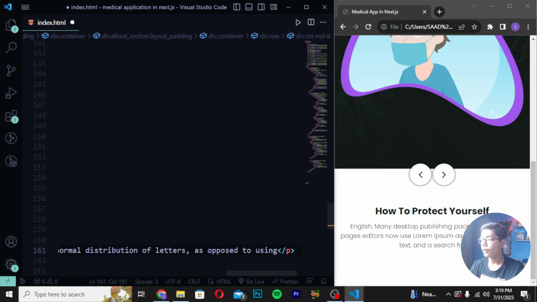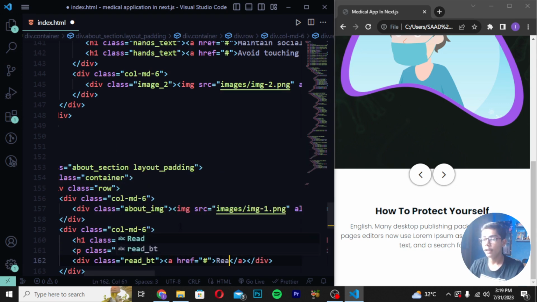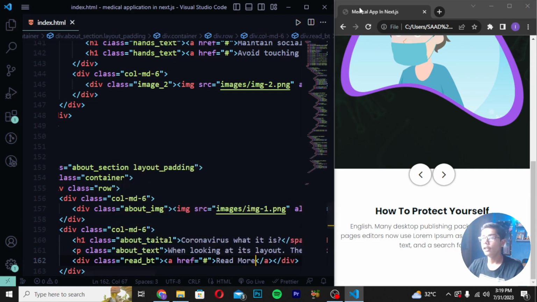Another tag here. So I will be now just writing here like this, and I will be writing letters as opposed to using like this. Now when you've written this, you have to create here a div class of read_bt. Then here I will be writing this tag and write read more. Save it. Then you have to reload here.